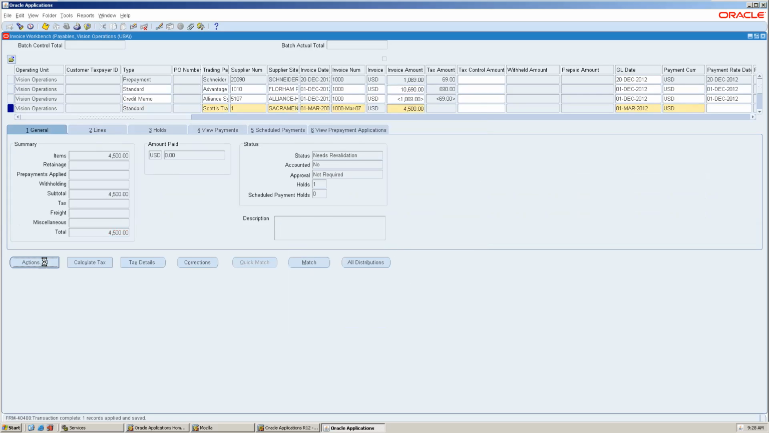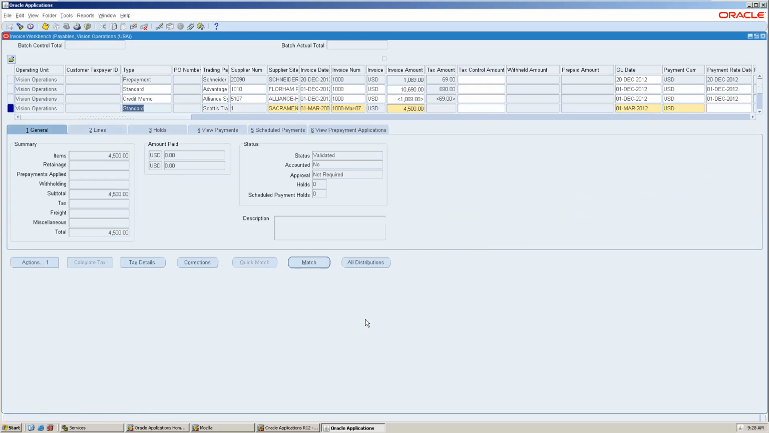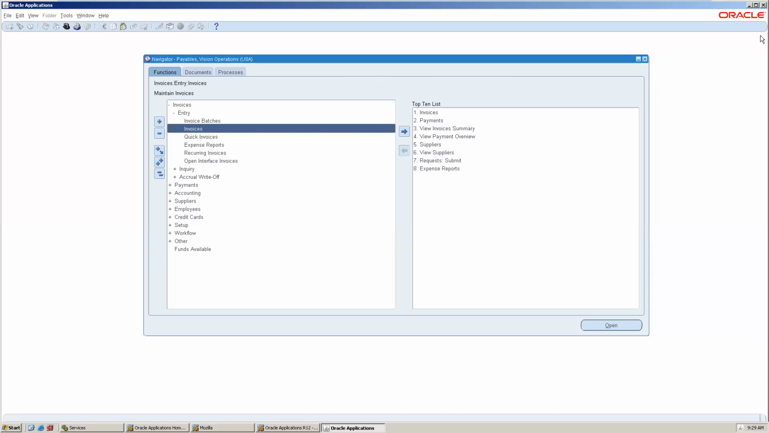Action. Release hold here also. If some hold is there, you can give the old name. Validated, not required. Okay, right. See, these are very easy. This is the end user job, whatever you are doing.